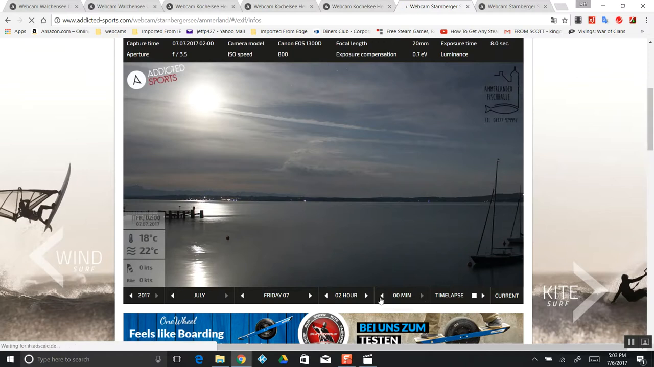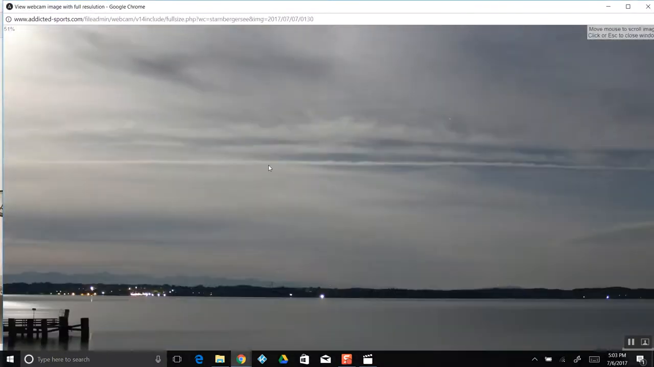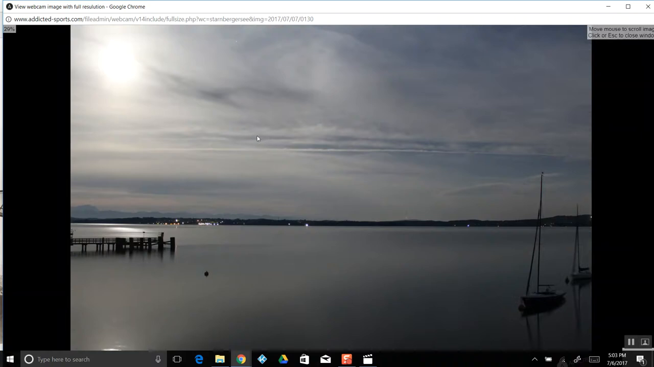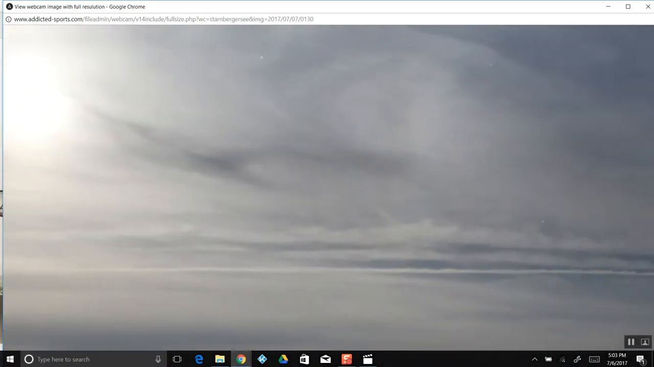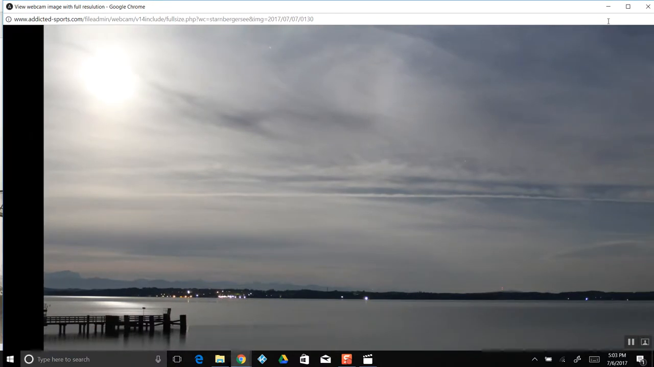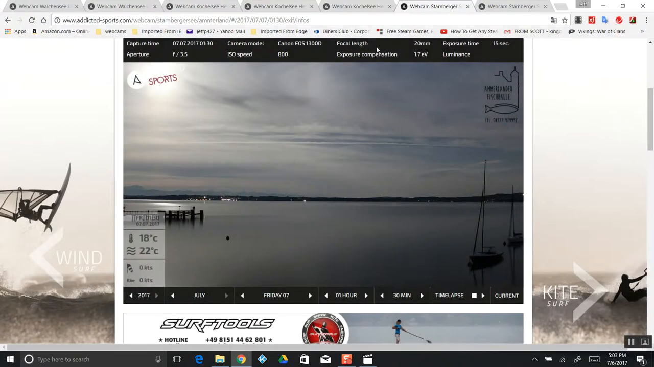How does that work? Oh my goodness. I can't believe my eyes. There you go. Look at that, people. A lunar halo. Now, I'm going to show my video again.